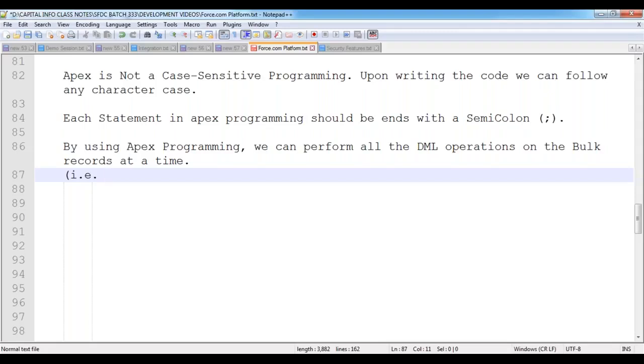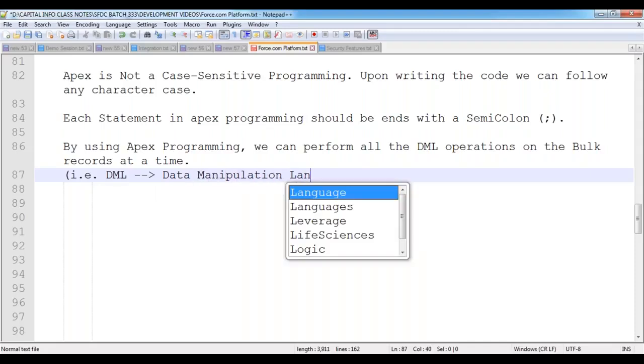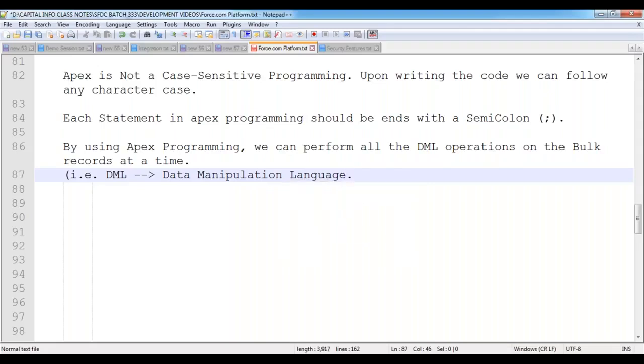So DML means what? Data Manipulation Language. Data means records. Manipulating means performing operations. For that, we are using a language that is called DML, Data Manipulation Language.